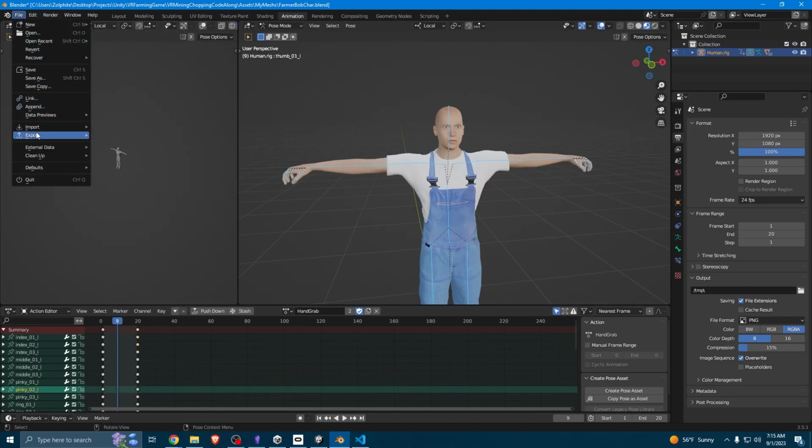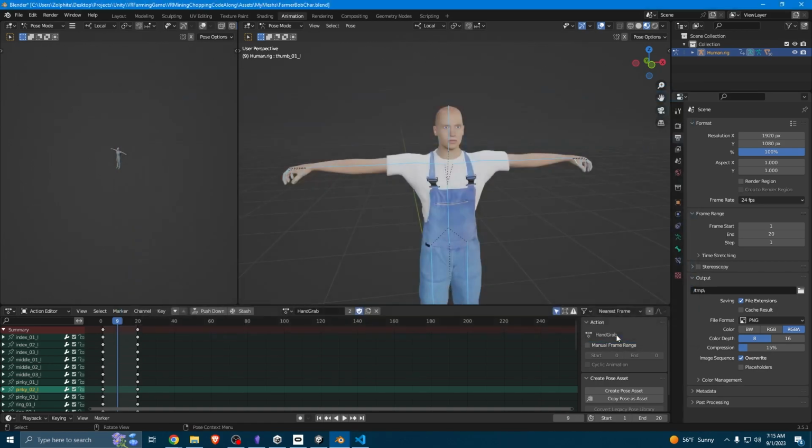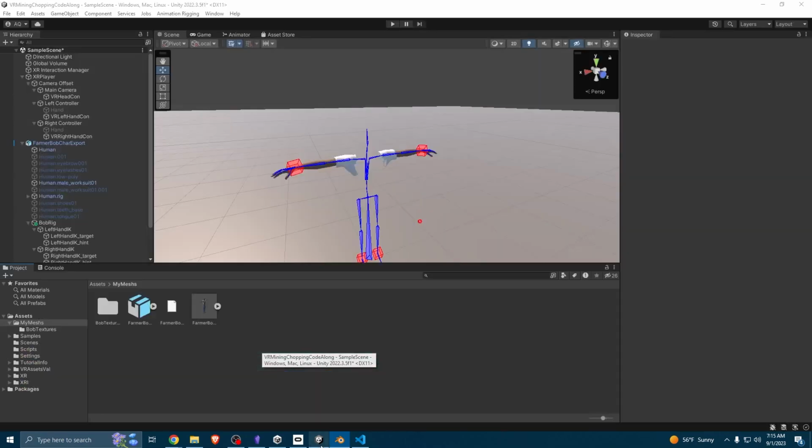Okay, so File, Export, FBX. We're just going to click the FBX we already exported and make sure all these settings are the same, so copy that, right, and then export FBX. And we'll go ahead and go back to Unity now that our Blender animations are done being made.